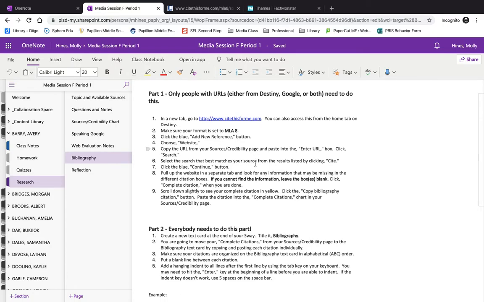Again, all those directions are right here on the bibliography page. If you need help or have questions, make sure that you come in before or after school so that we can work on this together, and so that you can get your research project done and this very important piece taken care of.